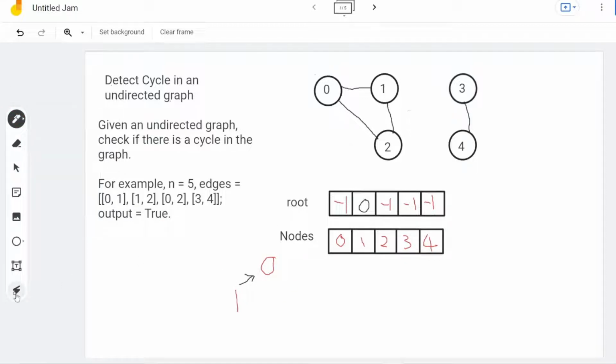Then we see there's a connection between node 1 and node 2. We found node 1 is in the set where the root node is node 0, and node 2 is an individual set. So we will combine these two sets into one set. There are two ways to make the connection. One way is to connect node 2 to the set containing node 0 and node 1. Like this.